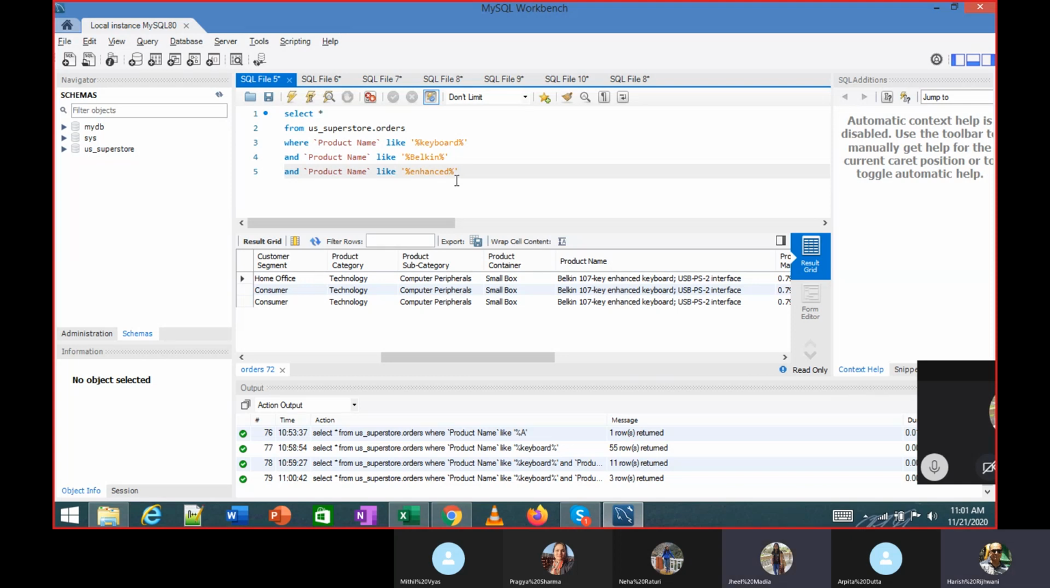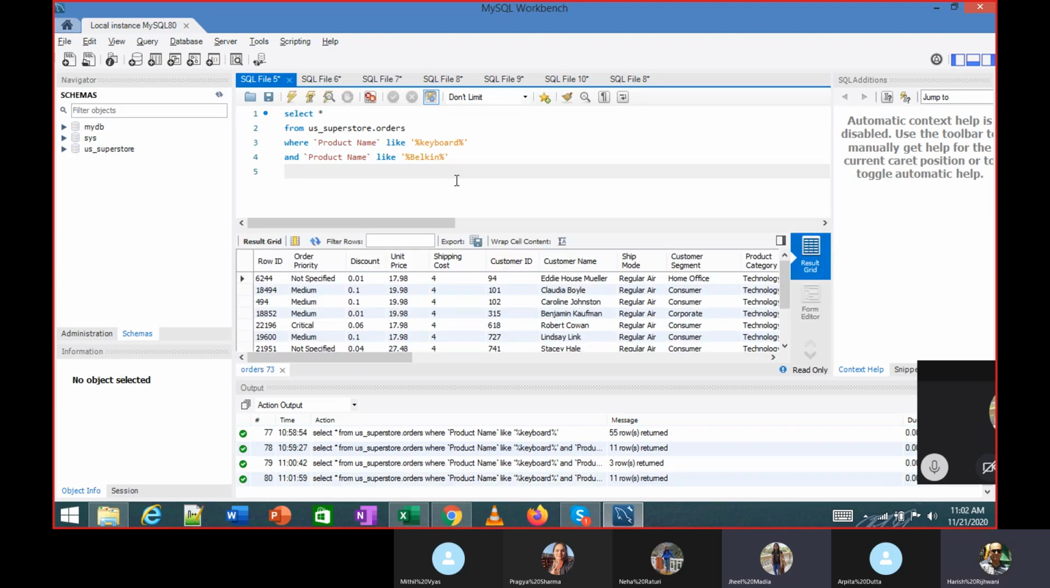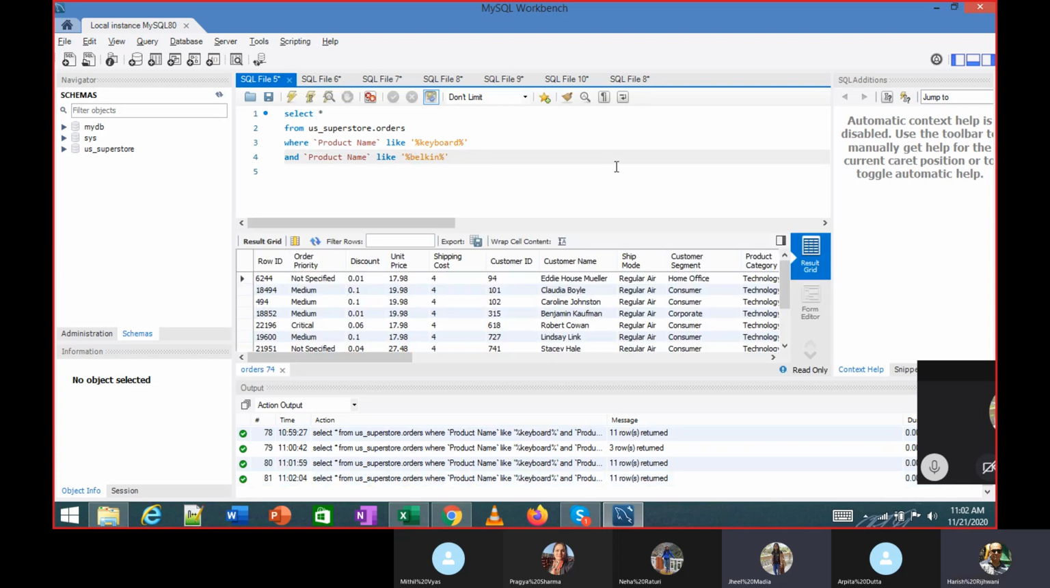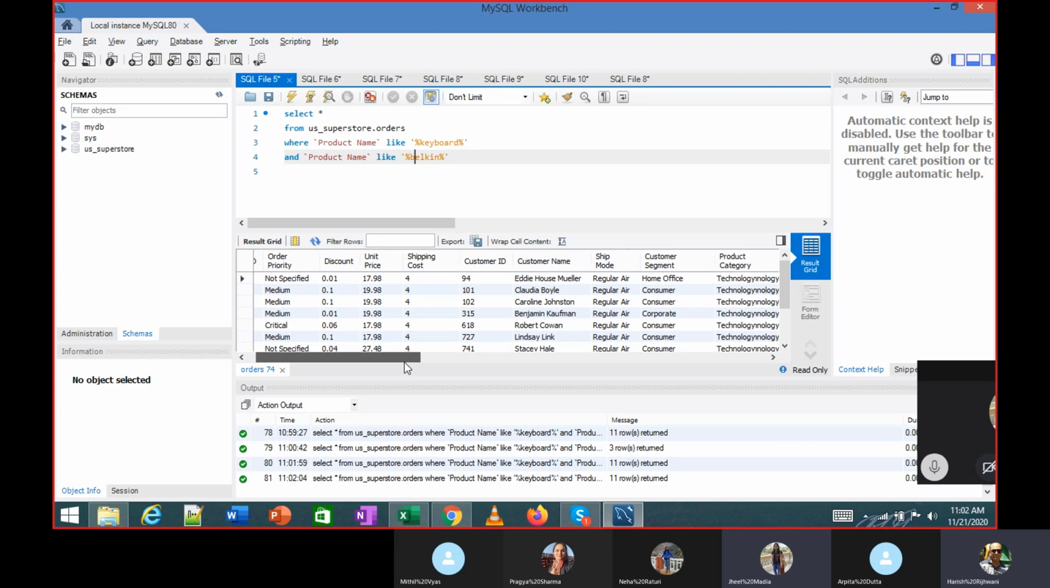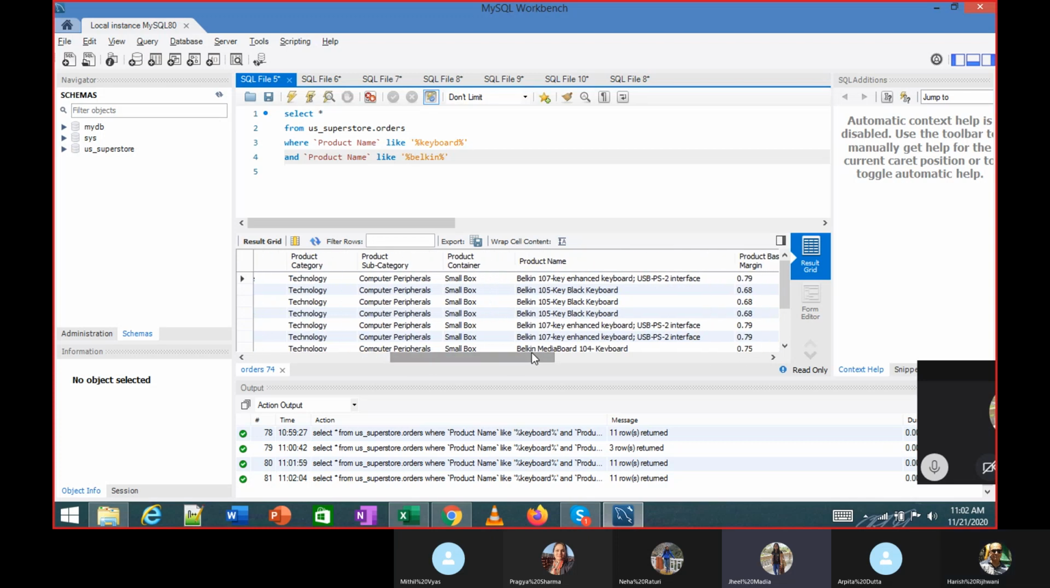So will it make any difference if I put Belkin first and keyboard next? No, it should not make any difference. 21 rows is what I got with Belkin and keyboard. I don't know if it's correct or wrong. You did this? Yeah, I did Belkin first and keyboard later. It should not make a difference.